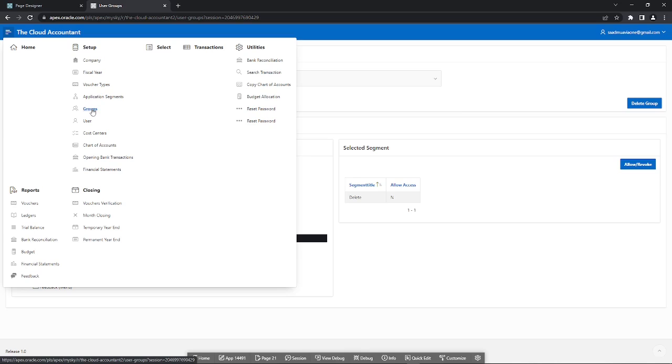In the next video, you will create a setup to add accounts of the application users.